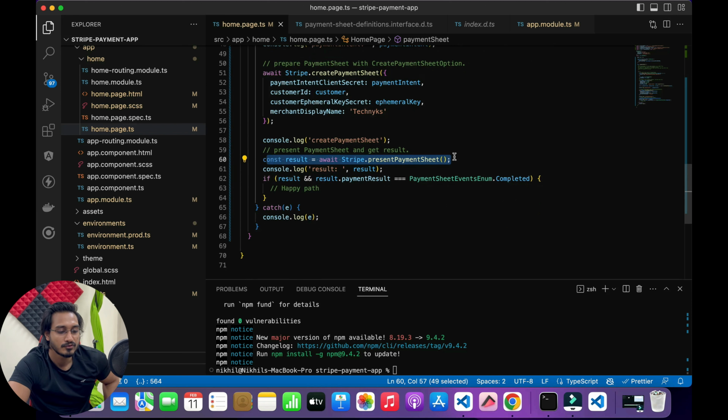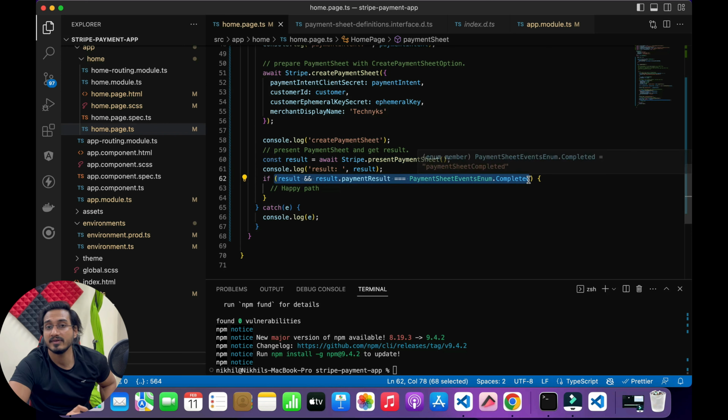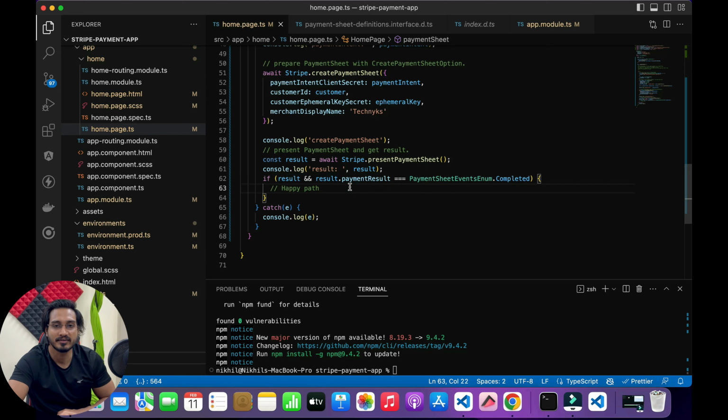done or not. So once the payment is done, we are going to check this particular thing, whether the payment is completed or not. If it is completed, then you are good to do anything you want. Okay, we can show whatever we want out here, right? So I'll just keep it as it is.